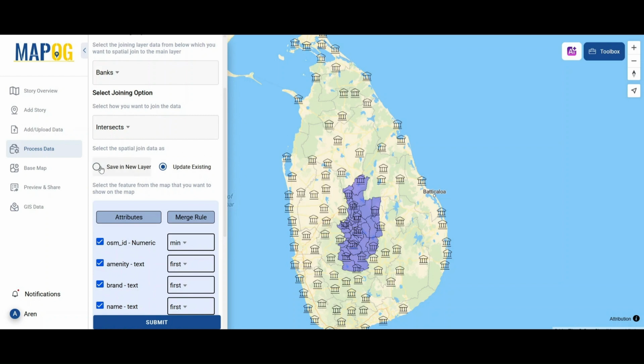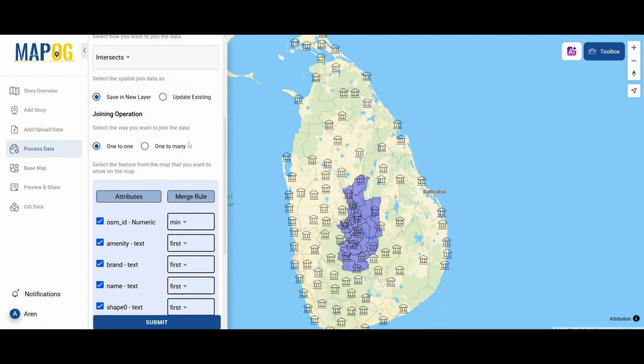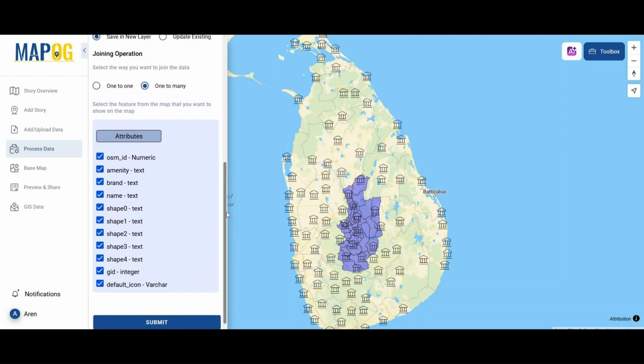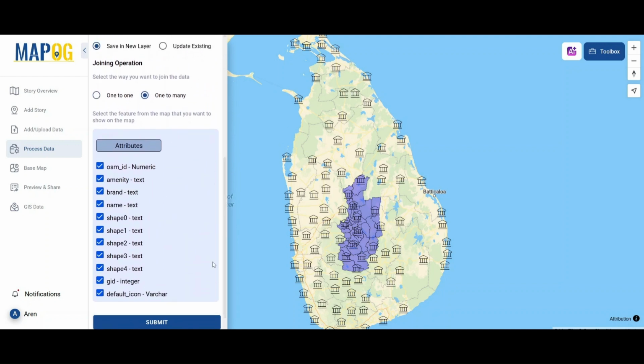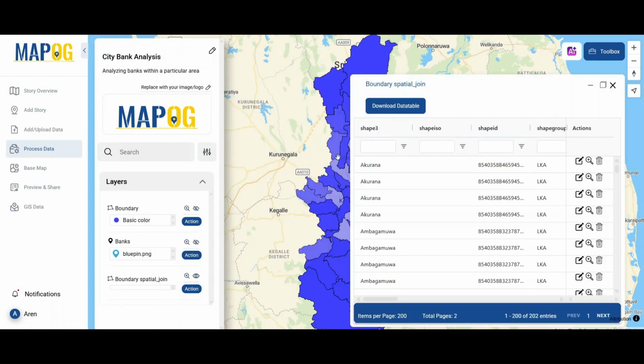Choose the data format. One-to-one matches one feature per record. One-to-many matches multiple features if applicable. Once everything is set, hit Submit. As you can see in the new data table, bank information has appeared.